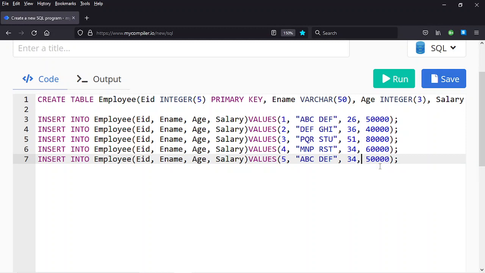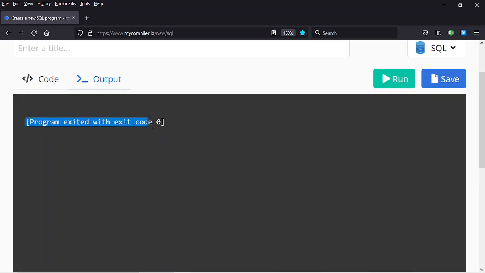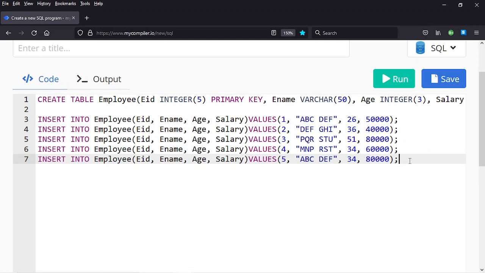And let's say the age is 34. Again, age can also be the same for two employees, no problem. So can the salary. Let's say he receives a salary of 80,000. And if I run this now, let's see what happens. Yep, again I get the message that the program exited with exit code 0. Fine, so this works fine, right?